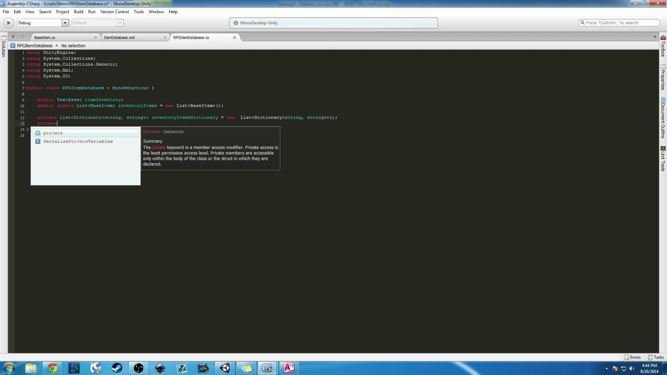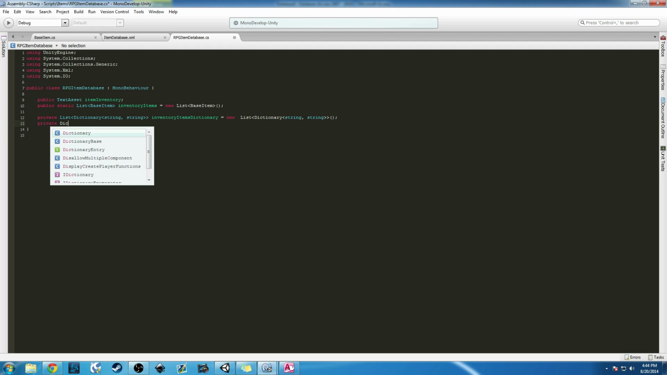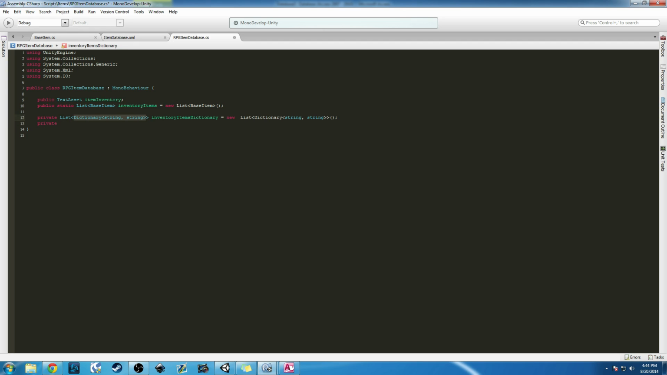We're going to call it a private dictionary. Actually, we can go ahead and just copy that, and we're going to call this, let's see, what do we want to call this? We'll call it inventory dictionary. You can call these whatever you want. These are just for use, you know, why we're doing it.